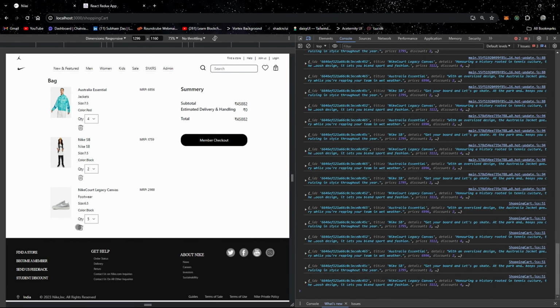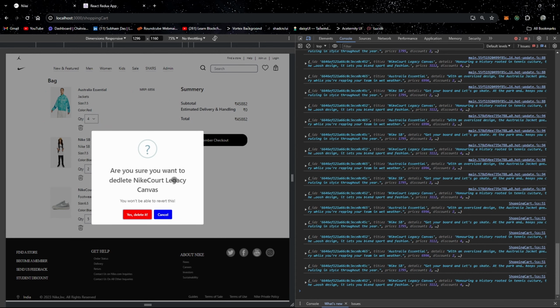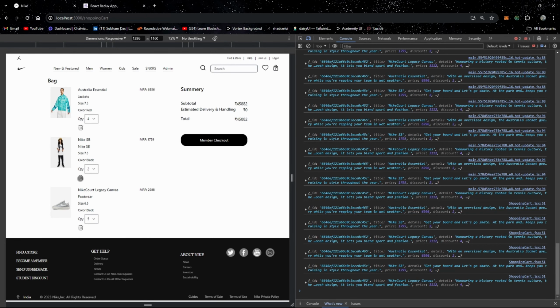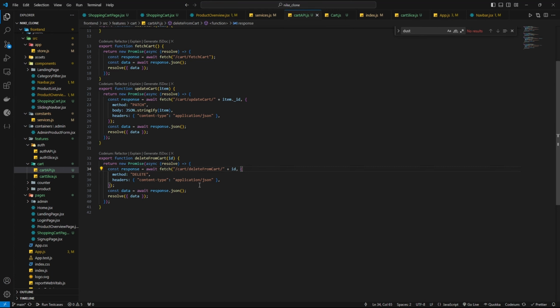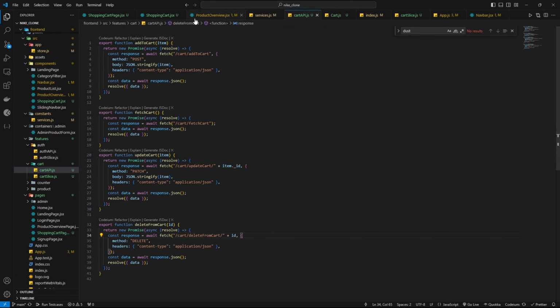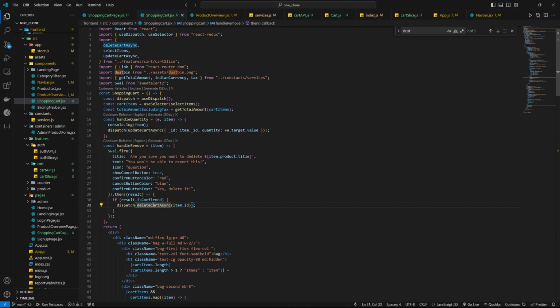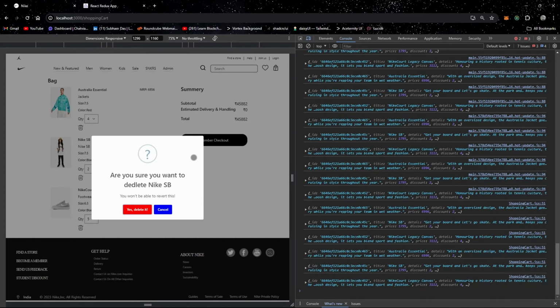If I click on this delete button, as you can see, it is showing me the same name. If I cancel it, then nothing is going to happen. So let's delete this Nike SB. So here I wrote a wrong spelling. So let's write here in the shopping cart, up here delete. Okay, don't make these mistakes like me. So cancel it, and now check it.